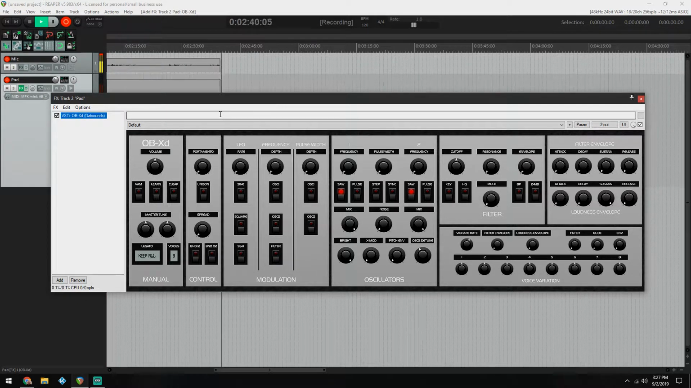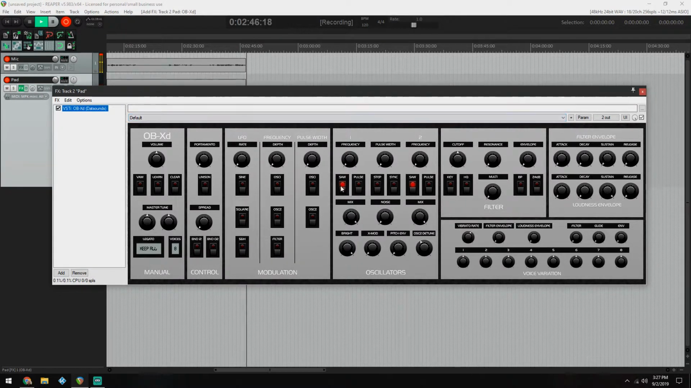Now we're not going to change anything. I'm just going to go real basic here. So we've got a real basic sawtooth sound that comes like this out of the box. It's a great place to start. So start with a saw wave on your oscillators if you have that option.